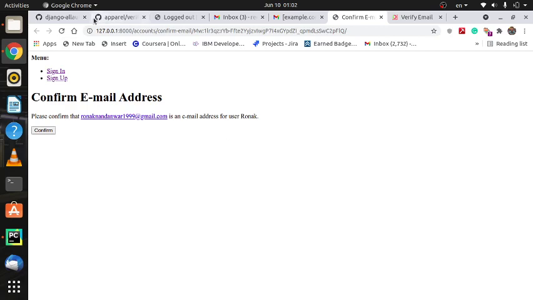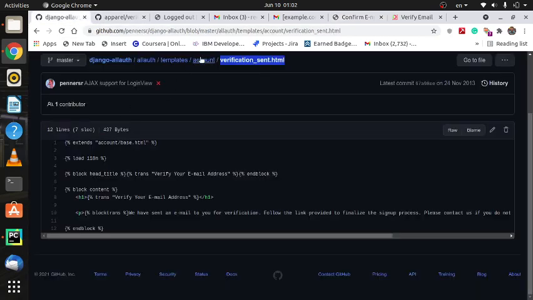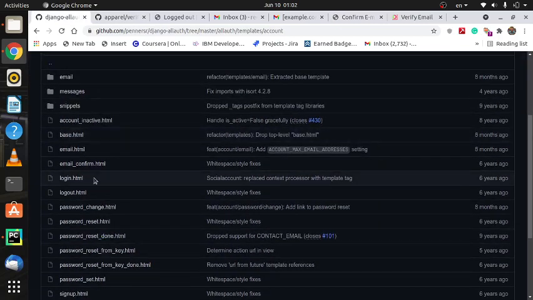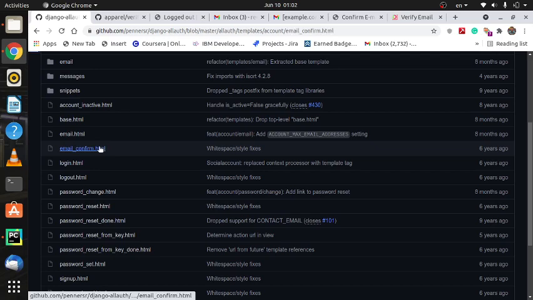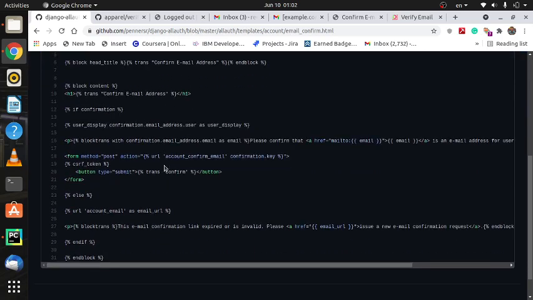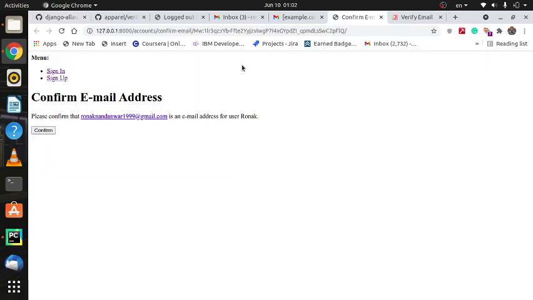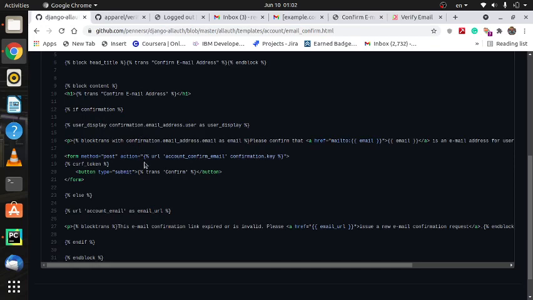This is the page which is named confirm email, or email confirm. So yes, it is the email confirm page. You can verify this by reading something like confirm email address. Somewhere here, confirm email address is written.